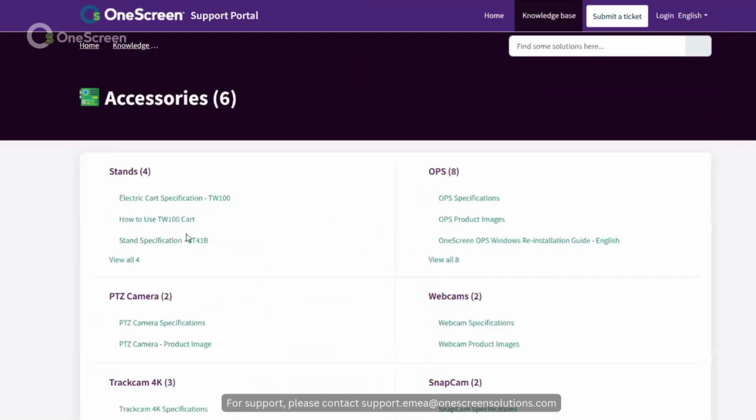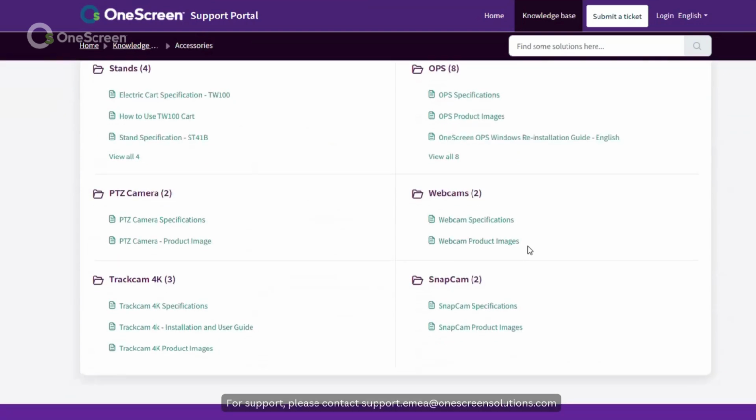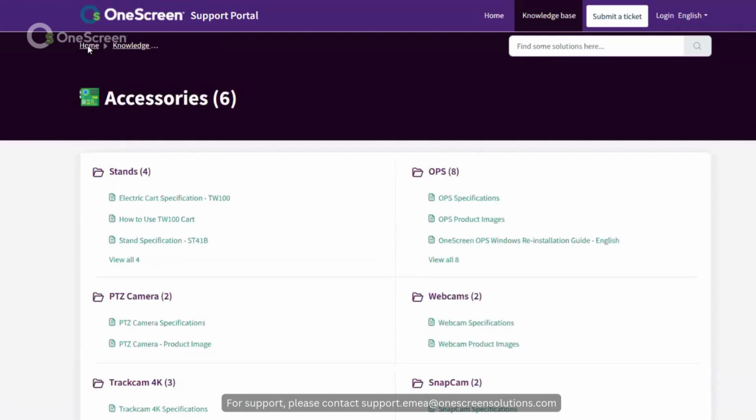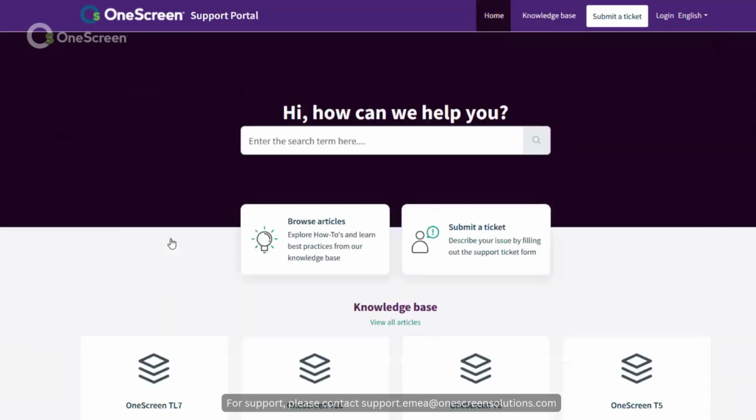Okay, let me click on the accessories. Same, as you can see, we have the information for the stands. You can get the information for the OPS specifications, again images, and also you can have an article on how you can reinstall the Windows image on the OPS. Same goes for the rest of the options available for the cams. You can get the specifications, you can get the product images directly from the knowledge base. All right, let's move back to the home screen.